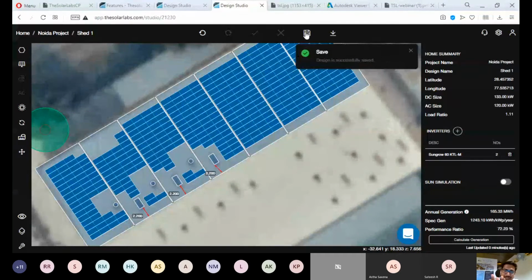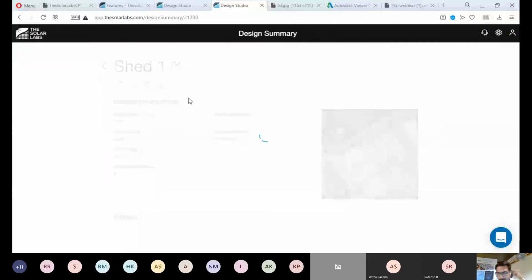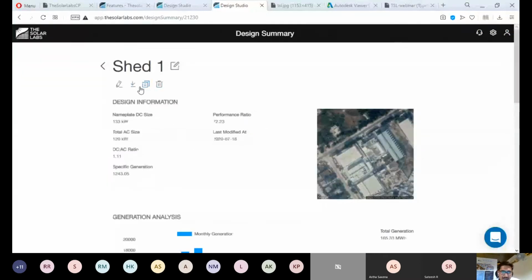So what I'll do is I'll create this shed roof here, go back to my design, and I'll copy this shed roof. I'll create a duplicate copy of this shed roof where I don't need to do a design again. It's just going to take a couple of minutes, and until then I'll answer some of the questions.